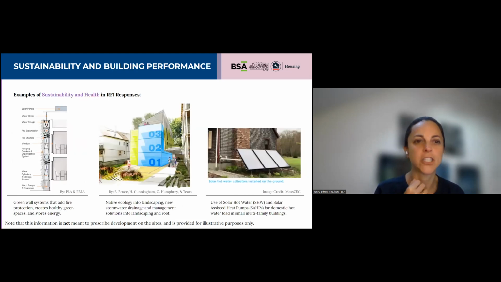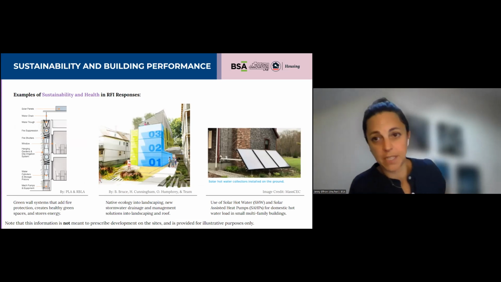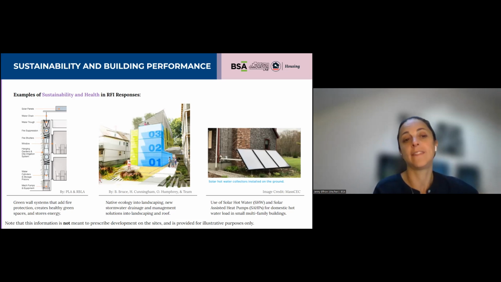Then the third theme that was mentioned was right around sustainability and building performance. And so the Mayor's Office of Housing in 2020 updated their sustainability guidelines. And so obviously that does still apply here. And then in addition, thinking of other innovative ways to design in for further sustainability. So whether that's a green wall system that also has the benefit of adding fire protection, storing energy, and creating these beautiful biophilic spaces that also allow for better air quality.